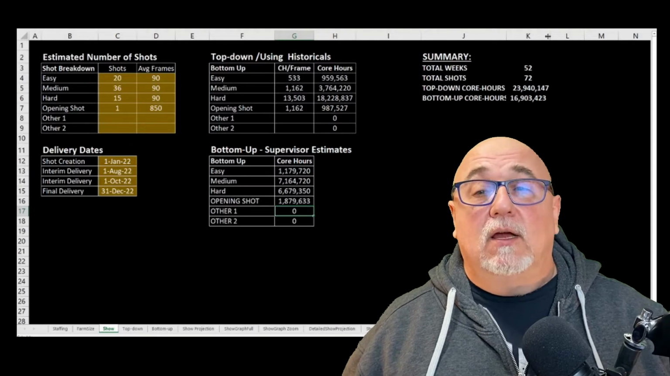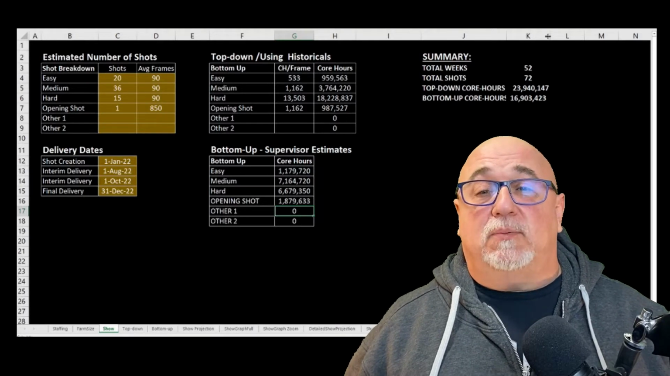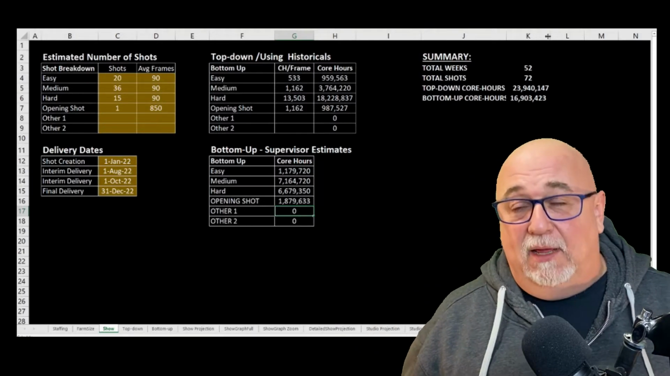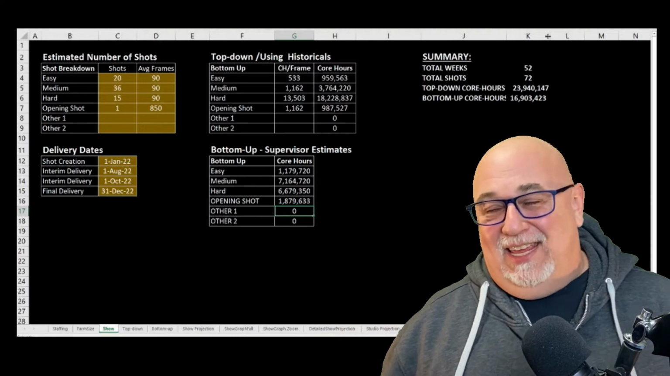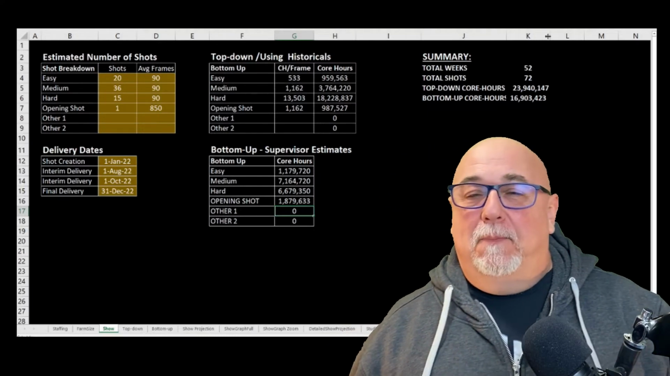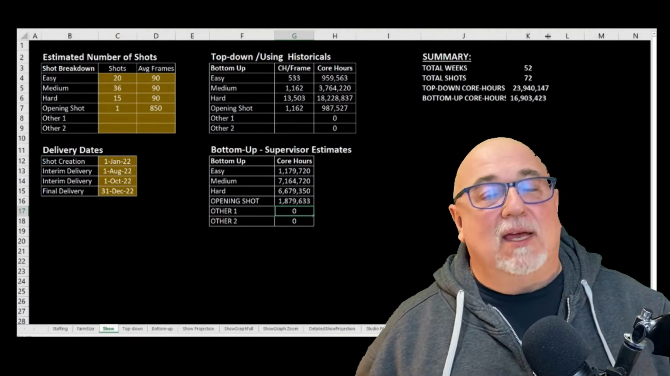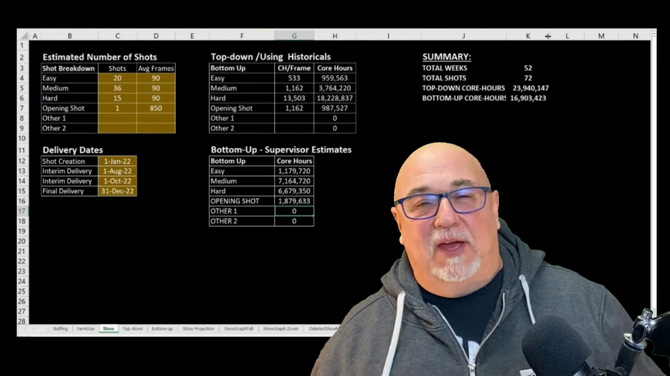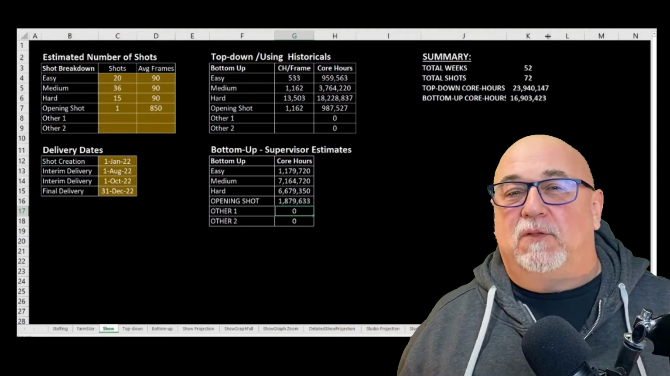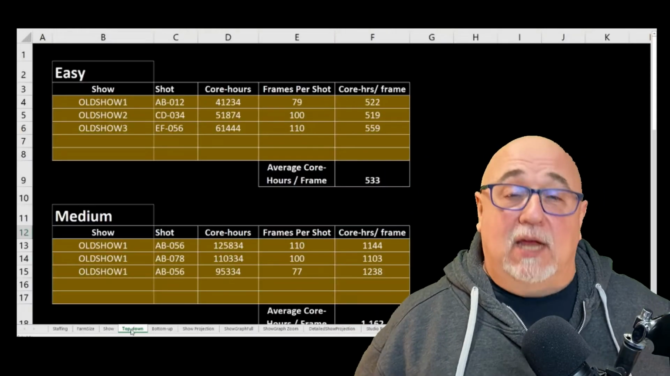It's never linear, so you don't just do a number of shots per week or something like that, because in the beginning, very few shots will be getting done. And at the end, there'll be lots of shots getting done. But this gives you a general sense that you've got 52 weeks to do 72 shots. That's really not a lot to ask of a visual effects studio, but that's the numbers we're using for this model. Now let's take a look at the top-down model.